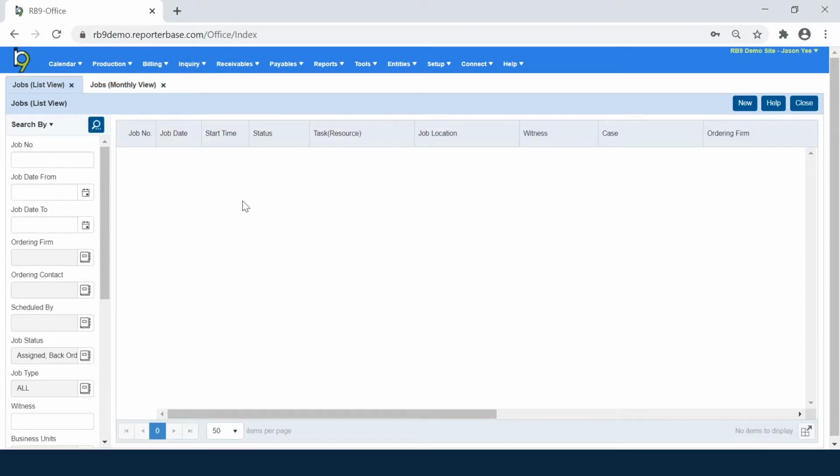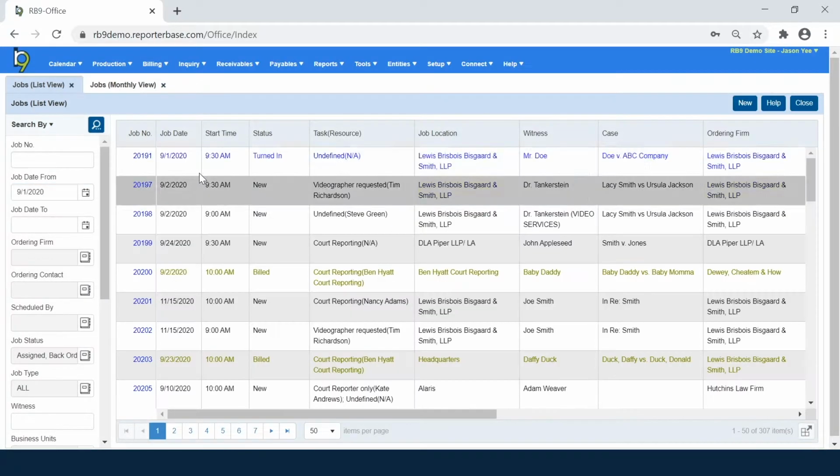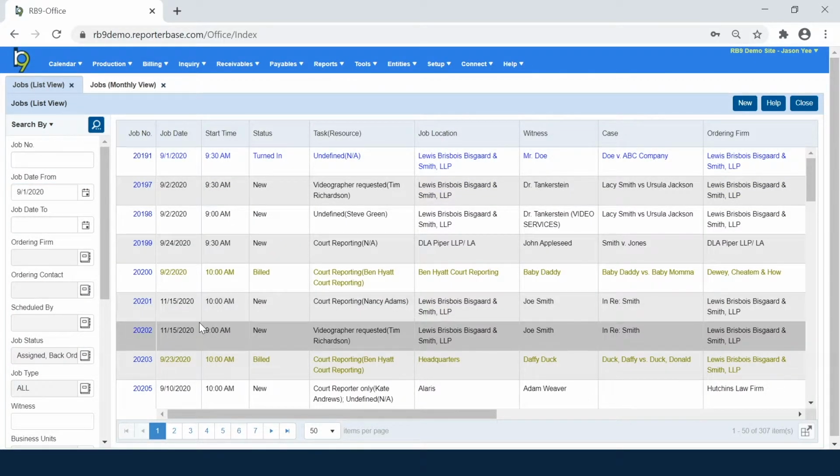List view, on the other hand, is very similar to what the list view in RB8 was. I can do any of the searches, mix and match the search criteria as I wish, but of course, whatever data I do pull, it's going to give me a straight list of jobs is all it's going to do.